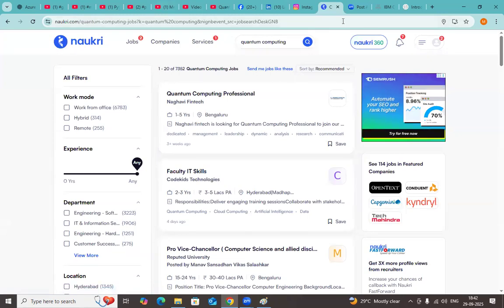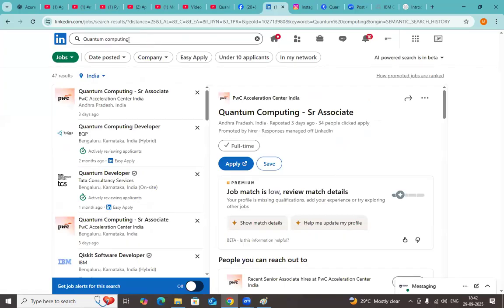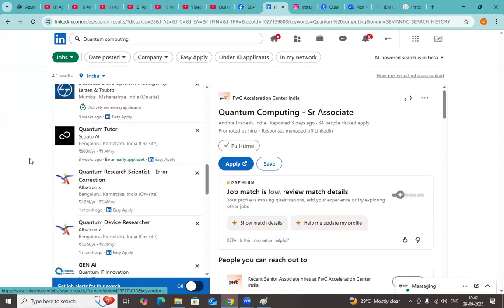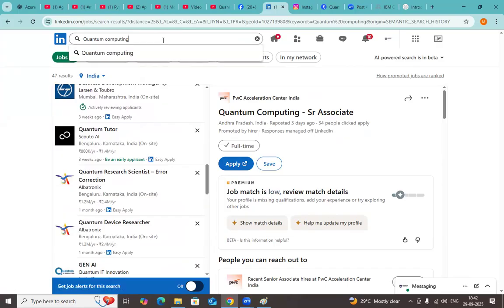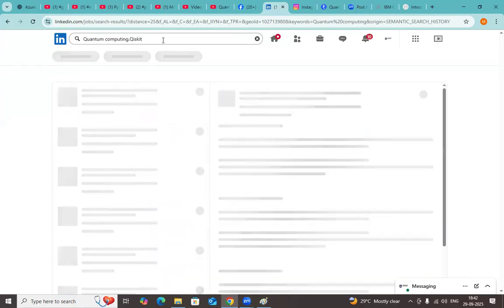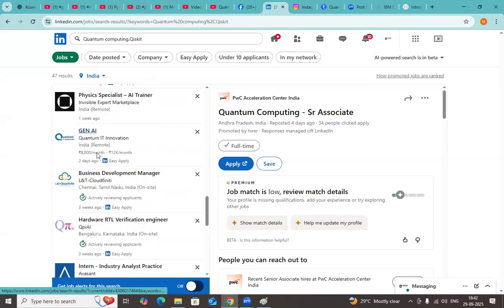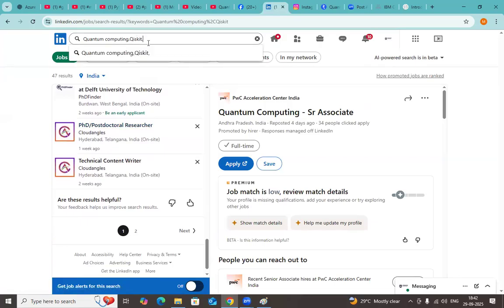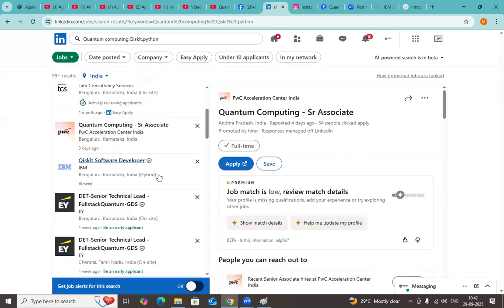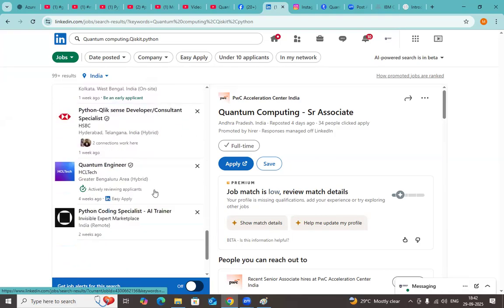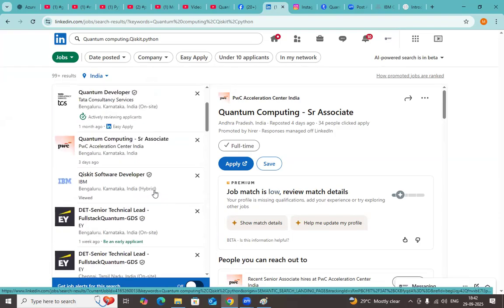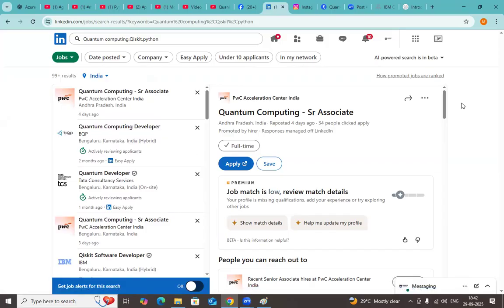And you can search on LinkedIn also. Search LinkedIn for quantum computing and you will have a huge number of results. Add Python and Qiskit also, and you will have any number of job openings based on quantum computing, Qiskit and Python. Now you can see the results, a huge number of job openings available. Quantum everywhere, right? So this is the way of the job searching process.